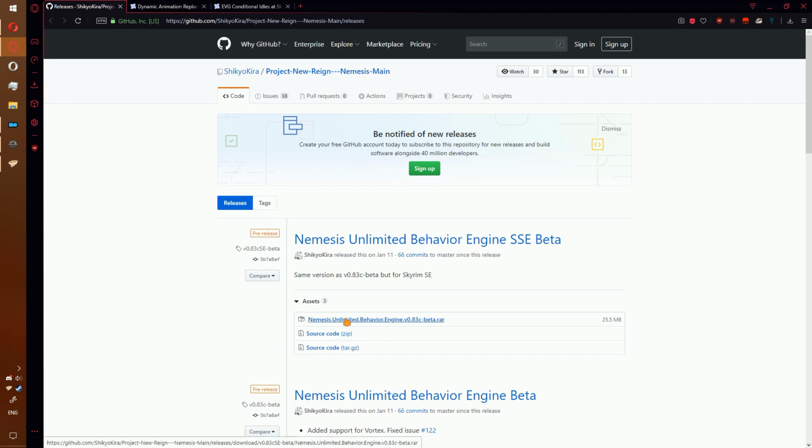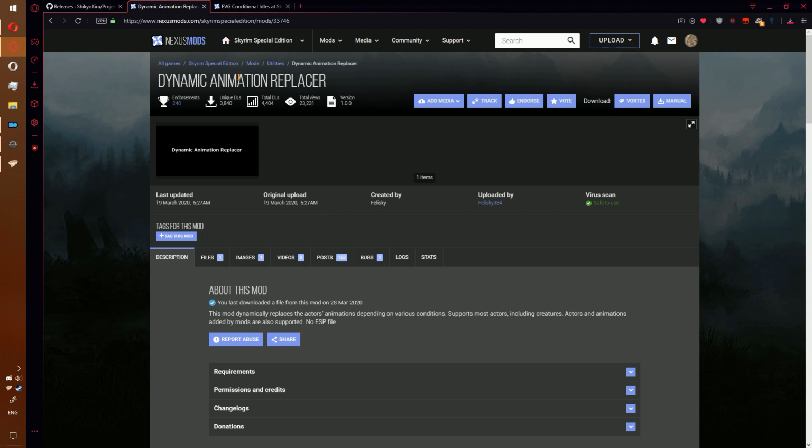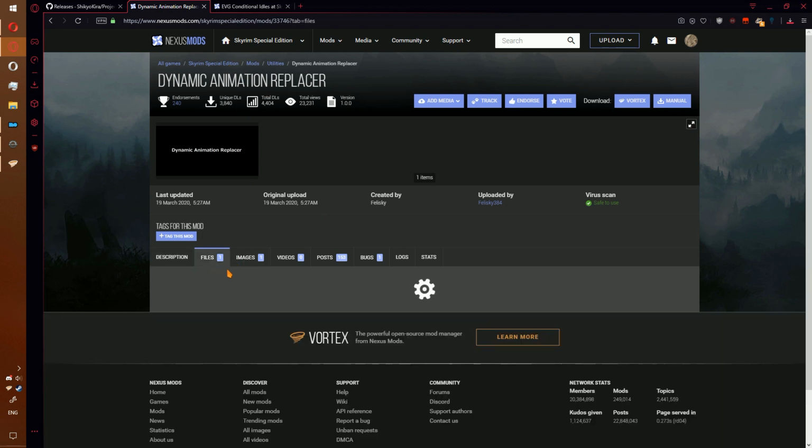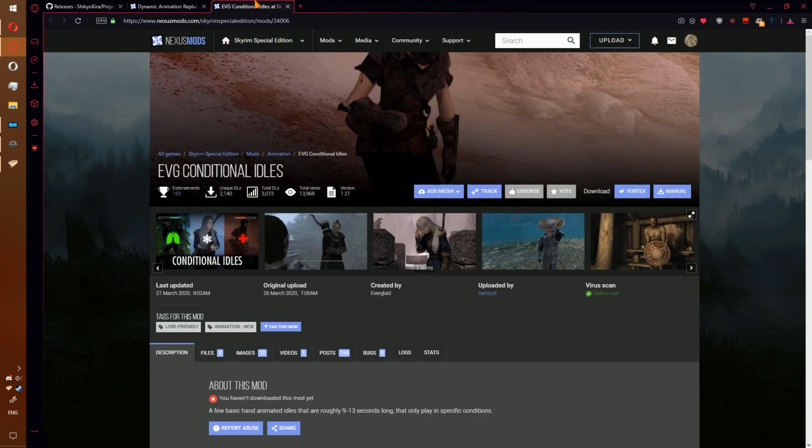So go ahead and go to shikyokira's GitHub page and download the Nemesis Unlimited Behavior Engine to your downloads folder of your games. The next one we're installing is Dynamic Animation Replacer. It will require Address Library and SCSI64, and finally EVG Conditional Idles.